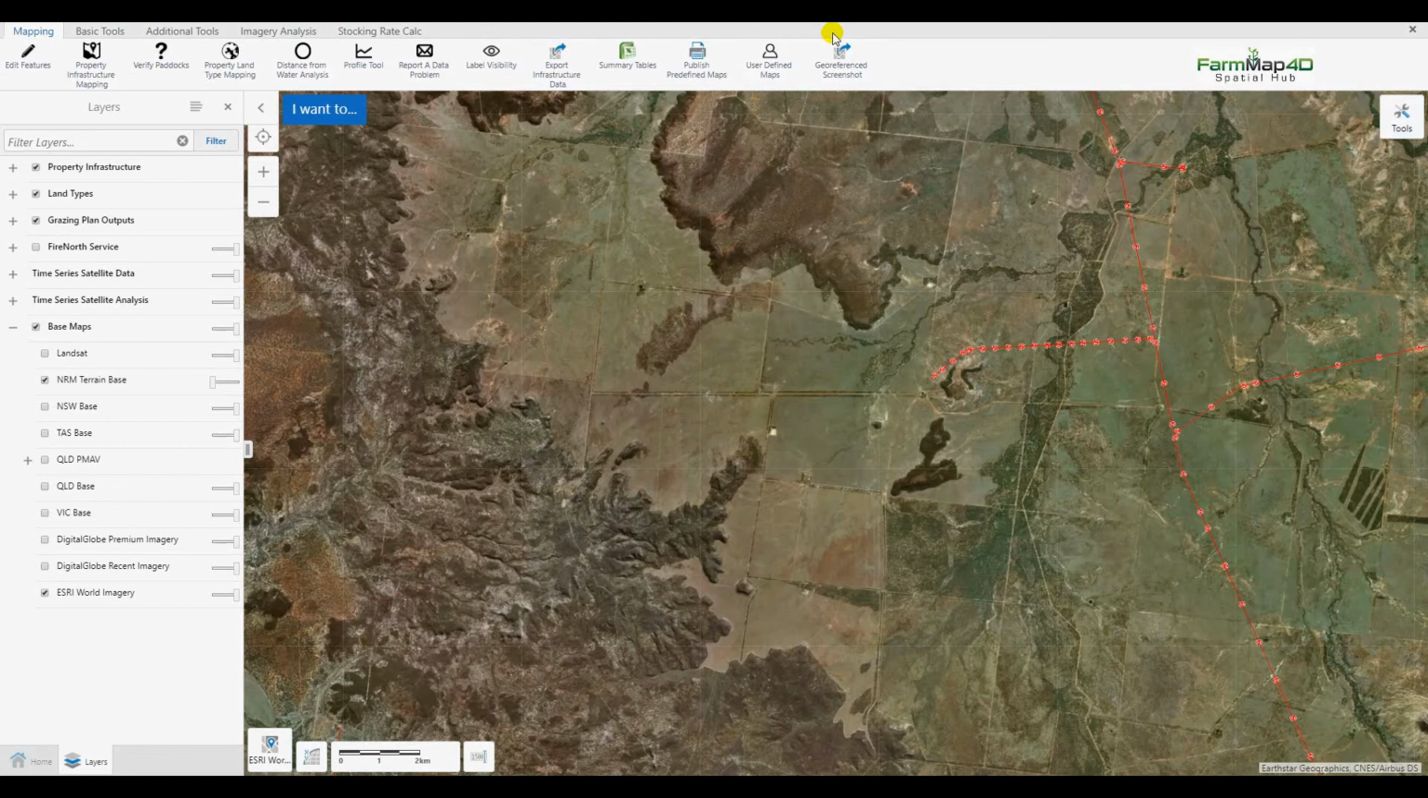Welcome to FarmMap4D. This video is an infrastructure mapping tutorial where you'll be learning how to add infrastructure data to your newly acquired farm map of your property. Most users of FarmMap4D will start with a blank screen without any existing data, as you can see. This tutorial will show you how to map data into the system.